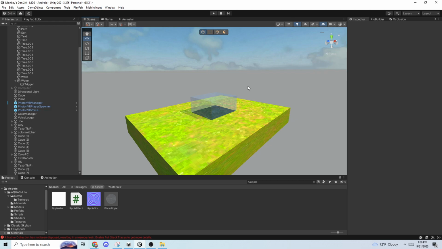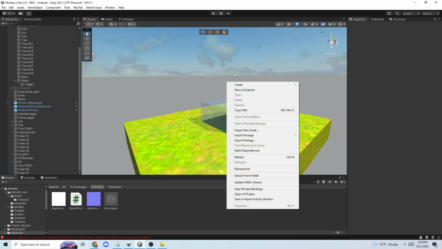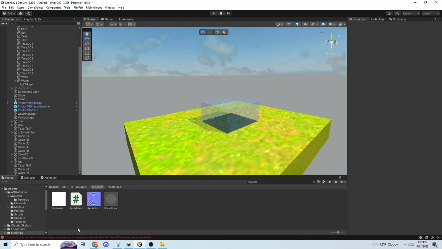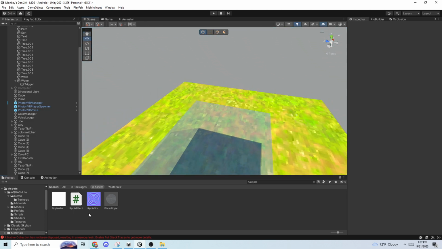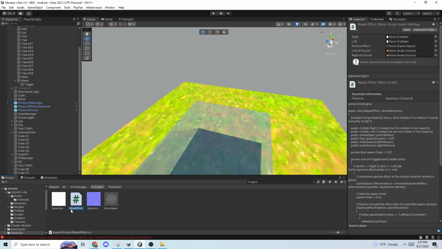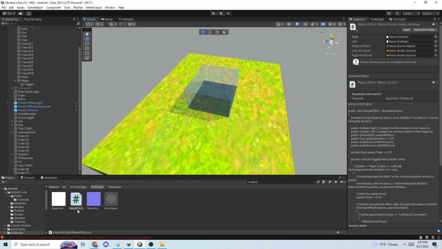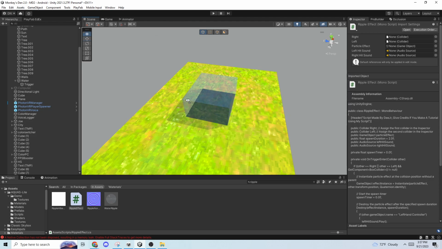Anyways, you want to copy and paste that, right-click, create, and then click on C#, and then rename it to RippleNoSpaceEffect. Capital R, capital E, like at the start of effect. Spelled exactly like this right here, with no space. And if you don't, it won't work.